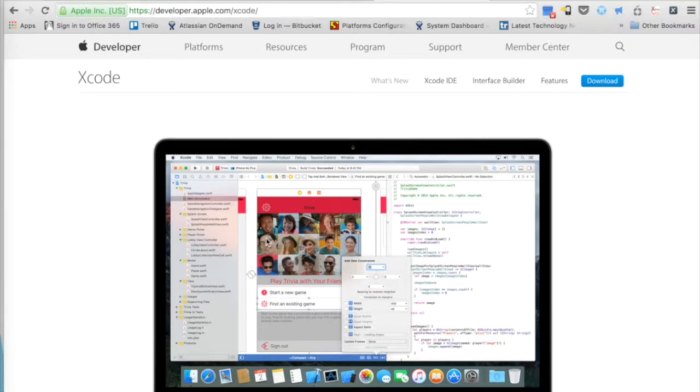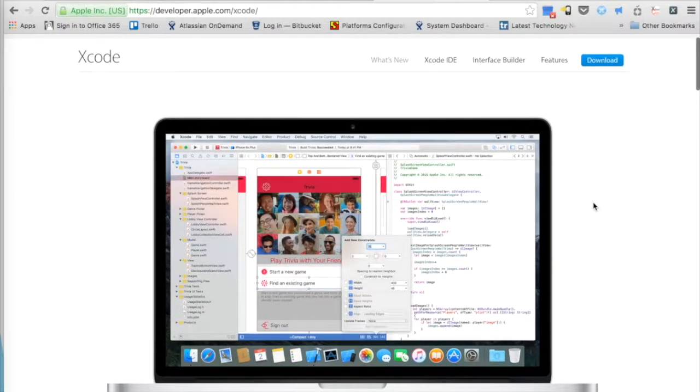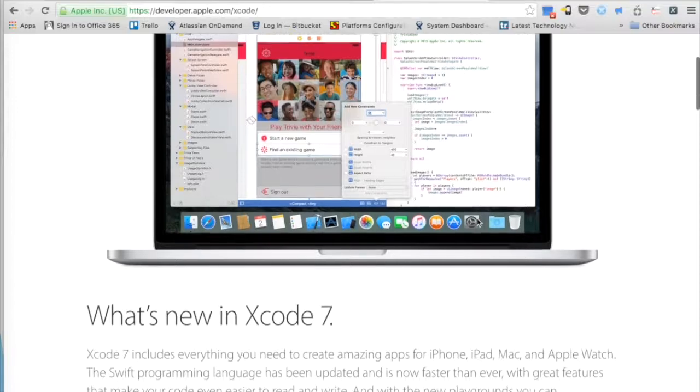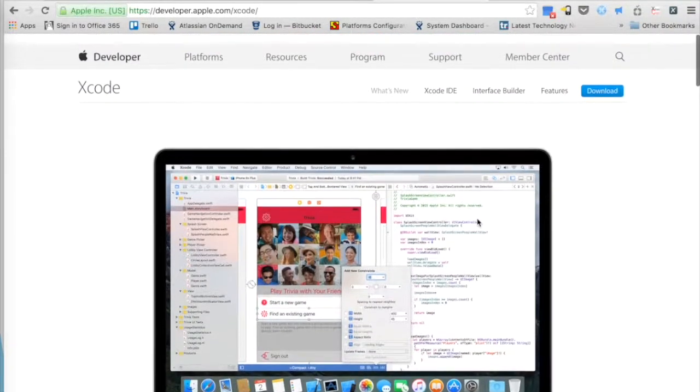Once you go to this page, you see there is a download link, by clicking on which you can download Xcode. Once we download and install Xcode, we will see how it looks. Currently my page is stuck, I don't know why, so just wait for a moment. Now it's working. Cool.